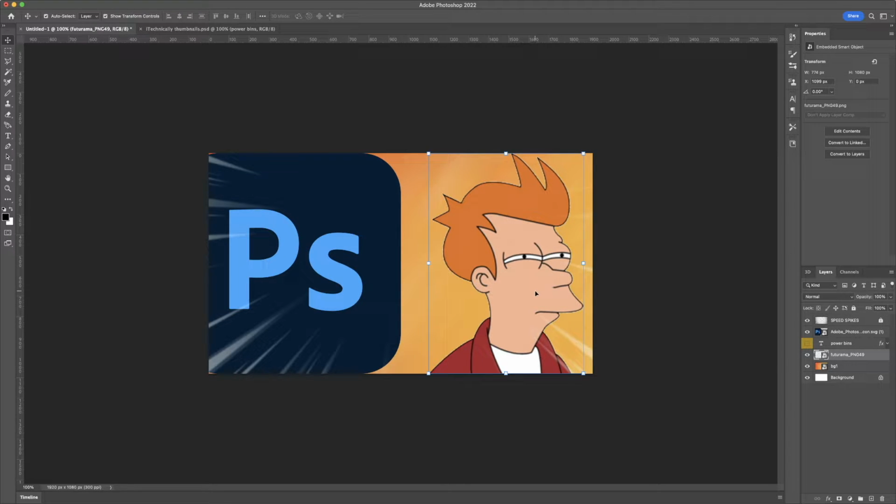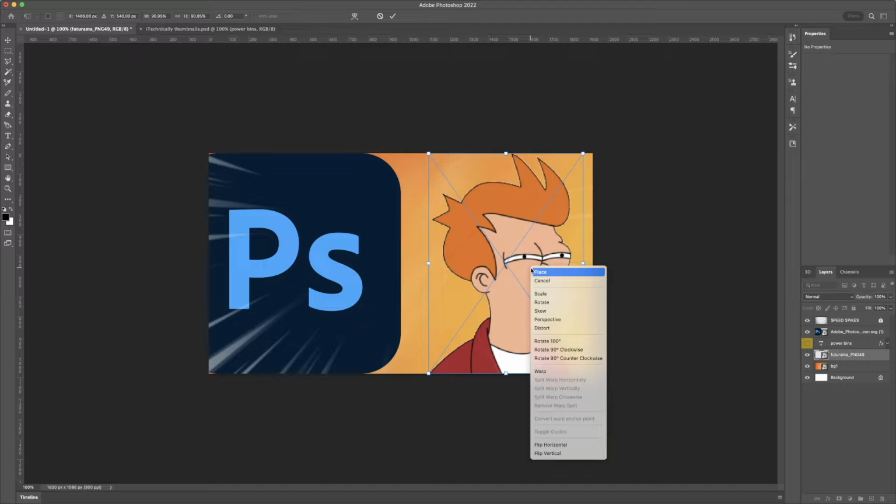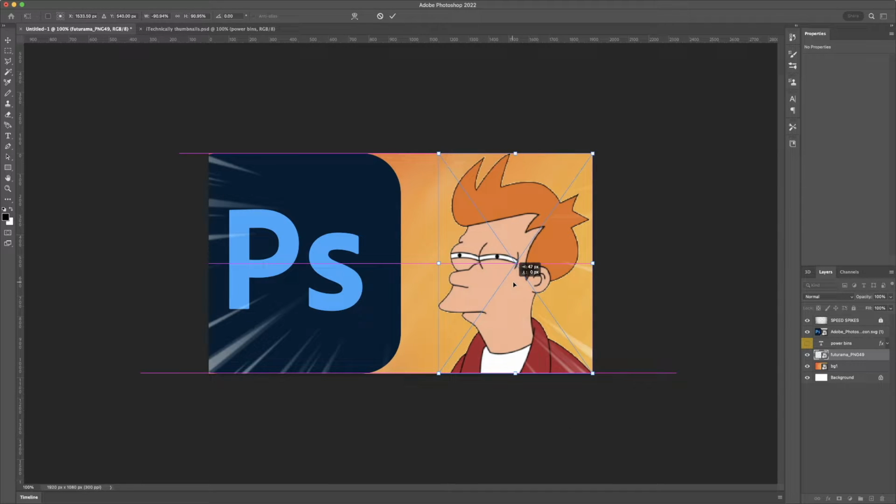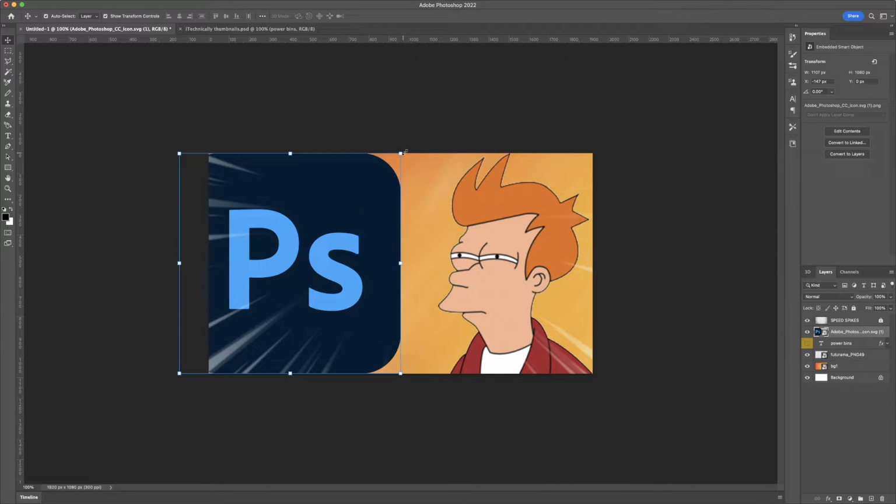And now we will select this, and then hit Control T, or Command T if you're on a Mac, and that will bring you to the transform. Then we will hit flip horizontal because we want him to face the other way for this. For those of you that don't know, this is Philip J. Fry from Futurama.